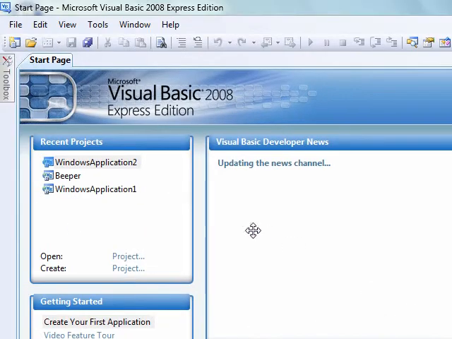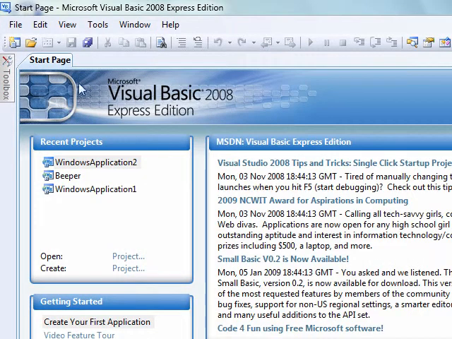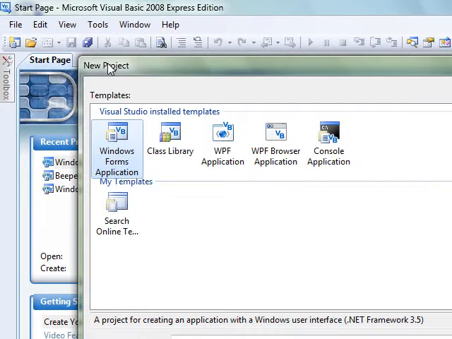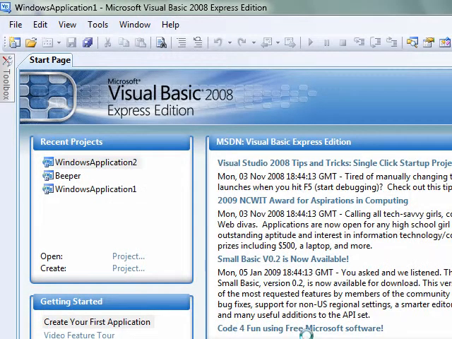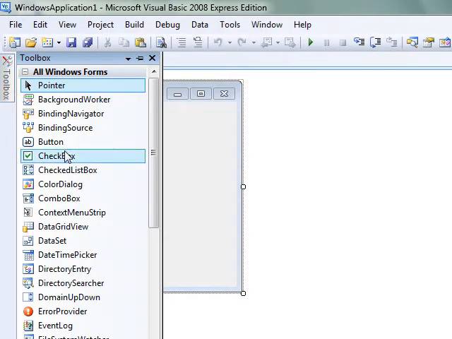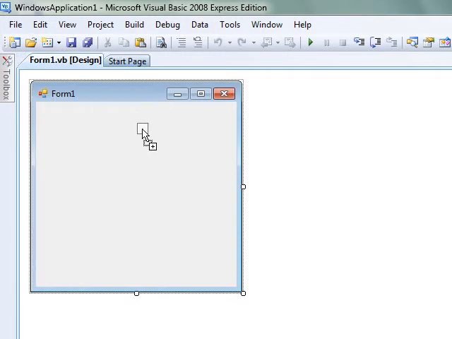So open up Microsoft Visual Basics 2008, which is what I'm using. The coding is the same if you're using another version, so just try to stay along. Now, go to the top left and click File, and then New Project, and double-click Windows Form Application. From here, you'll see Form 1. Now click Toolbox and find Button. You can drag or double-click.